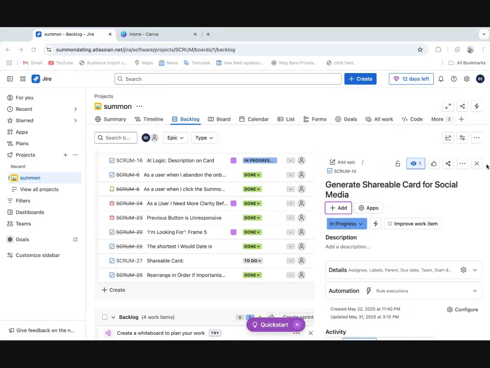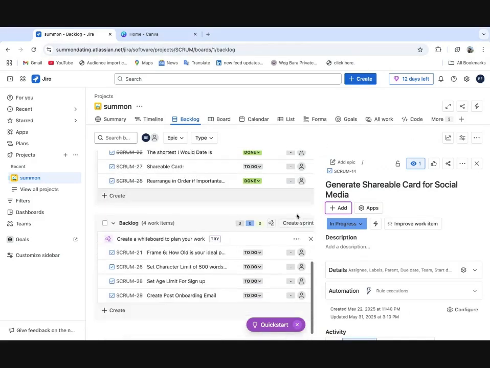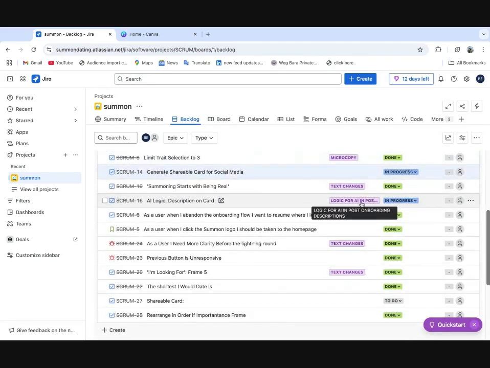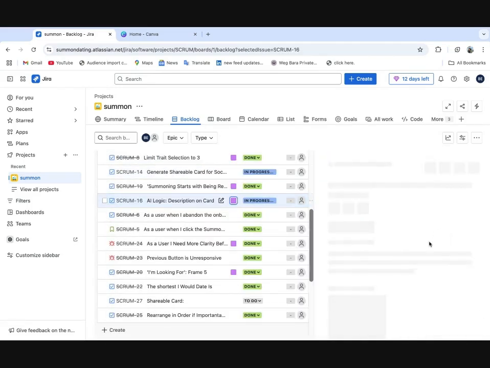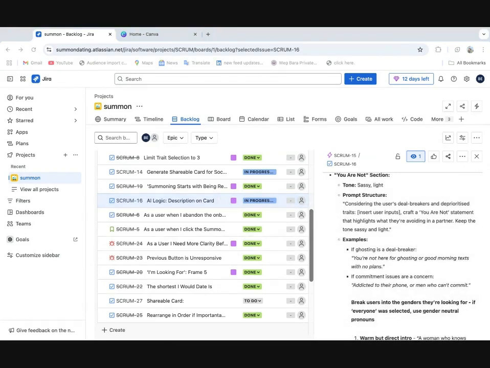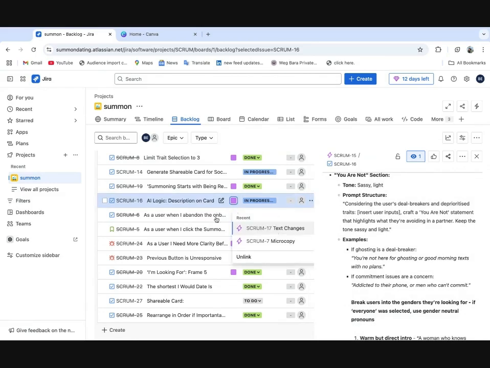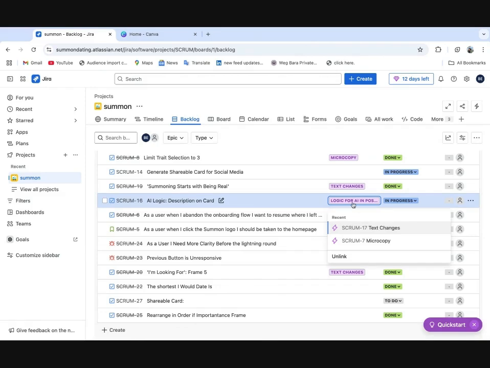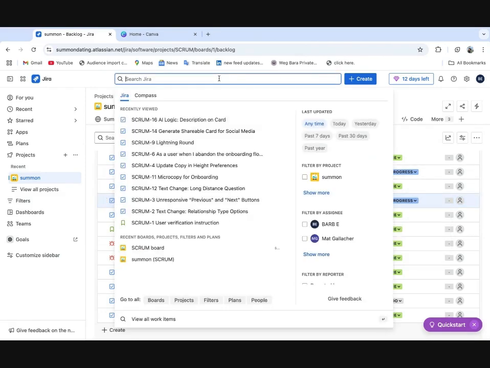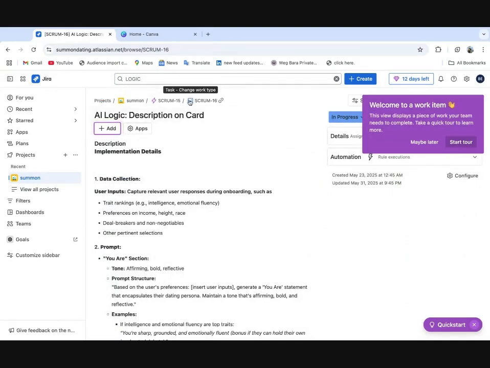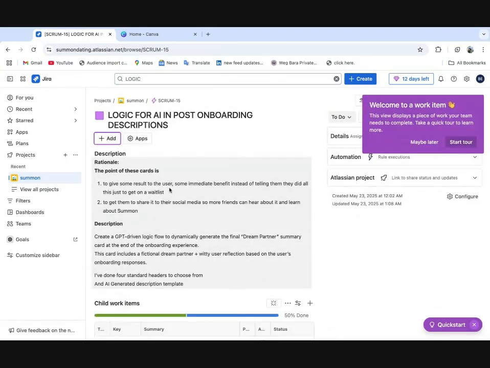With the epics, what you're essentially doing is creating a group of tickets. This is an epic right here: logic for AI in post-onboarding description. So you see this ticket. This is a very detailed ticket because an epic has to have a lot of details. And then an epic can have sub-tickets as well. So when we click on logic for AI, oh God, it doesn't even let me do that, does it? Logic for AI, AI logic. This is the epic right here.